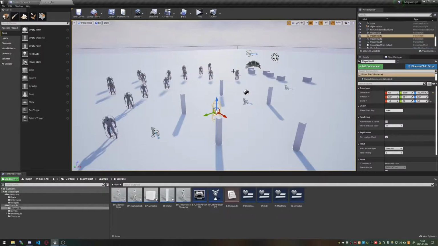Hello, my name is Gabe, and this is a little showcase and tutorial video about the map widget asset. I'll try to show most of the functionalities and the variables that you can tweak in the widget.